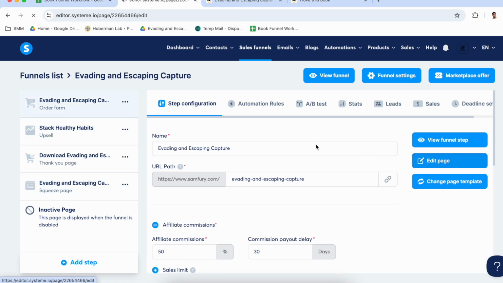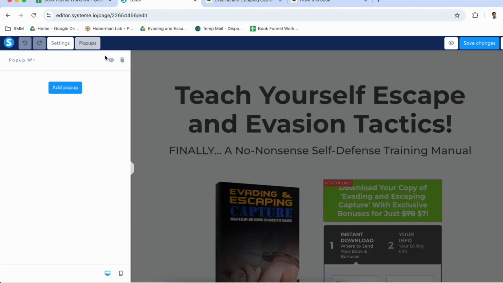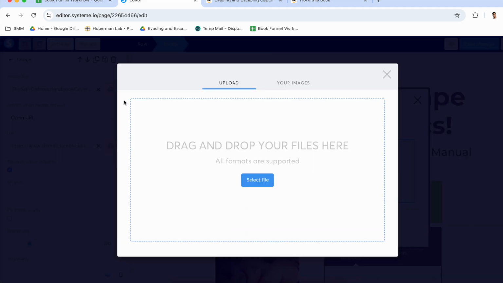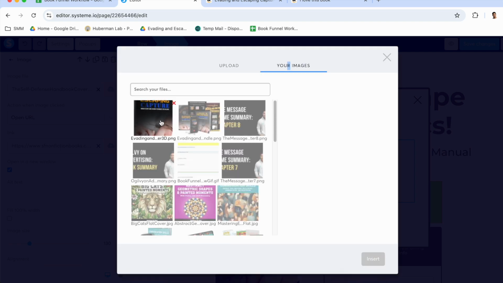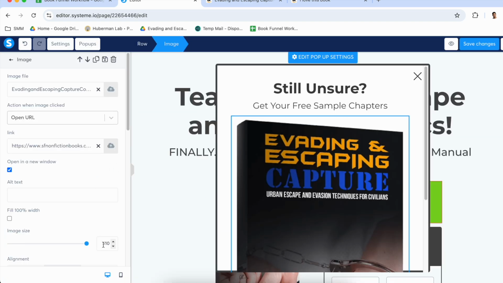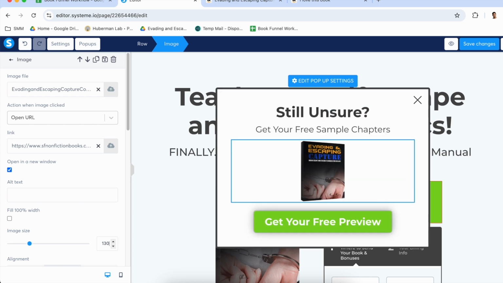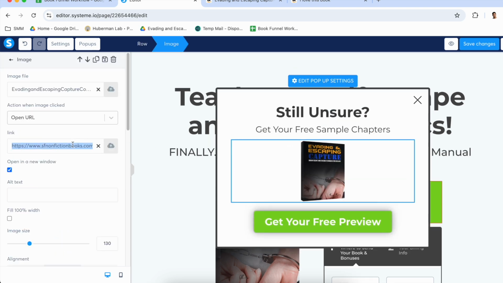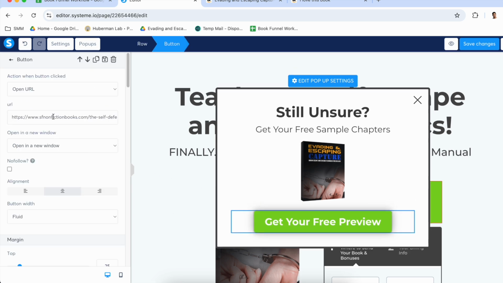So let's go back in here. And so I go to pop-ups, and I click this little eye, and it'll bring this up. First thing I want to do is change the image. And I want to resize it to 130. I know the sizes off the top of my head. You can have a play around and see what sizes you like, depending on what your image looks like. Make sure it opens in a new window. It's already configured to that anyway.